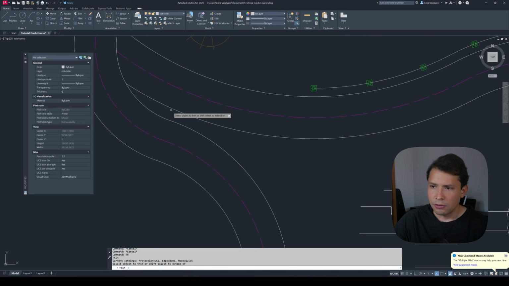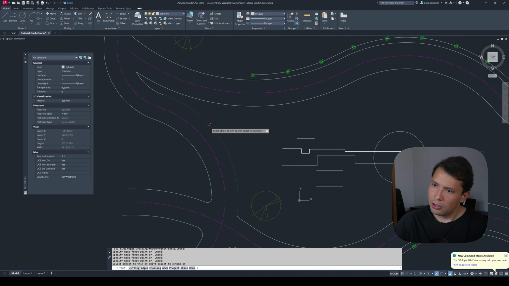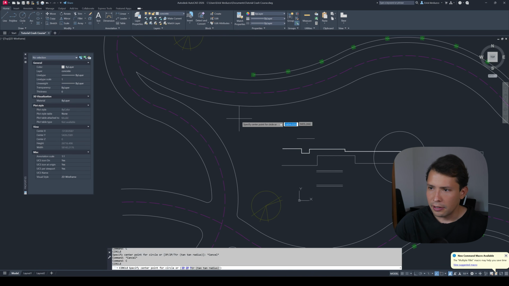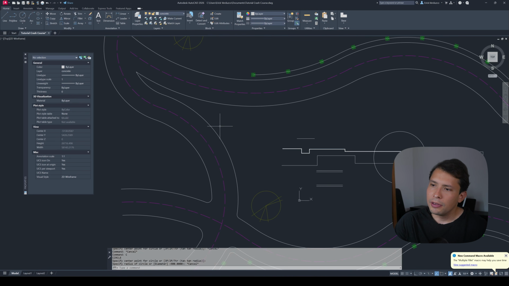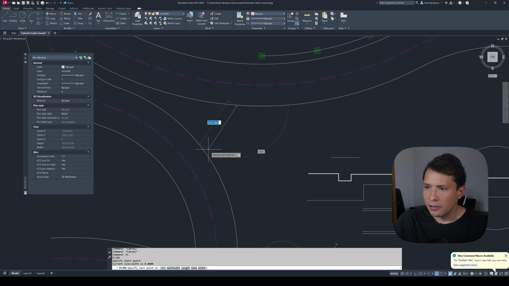So first I am gonna use the trim command right here. I'm gonna trim here, and I'm gonna try to make a nice curve right here. So for example, if you draw a circle, I want this to look something like this, but I also want this to be a nice smooth curve right here. So the first thing that I'm going to do is take a look at the distance between these 2 lines, and as you can see, it's about 3000 meters.